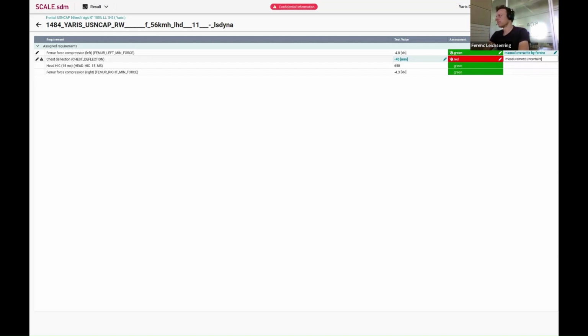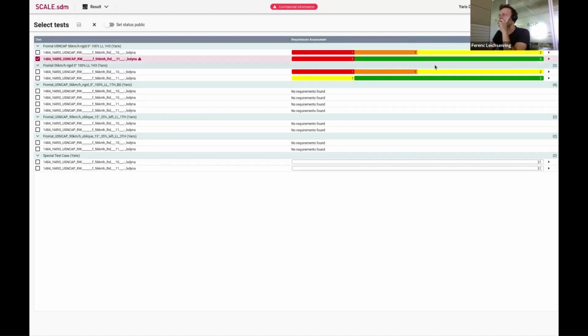Measurement uncertainty. And you get an indication that this has been edited manually. You go back to your overview. This has been changed now, apparently. You get a red exclamation mark, Obacht, or alert: something has changed.